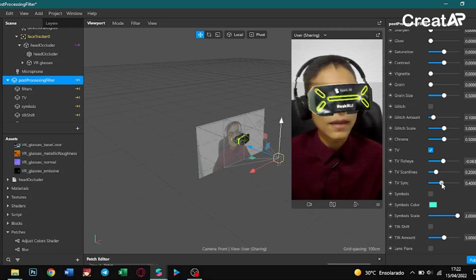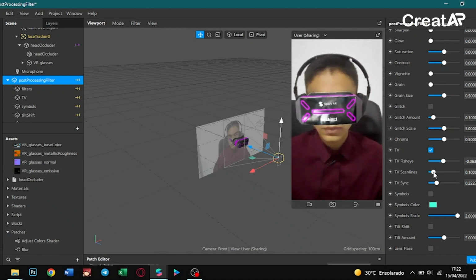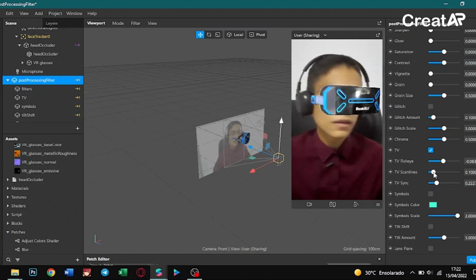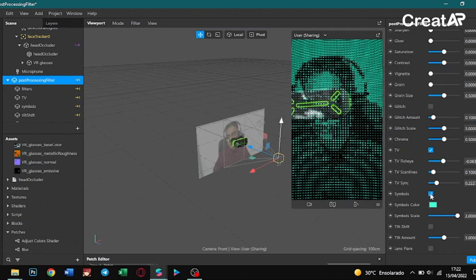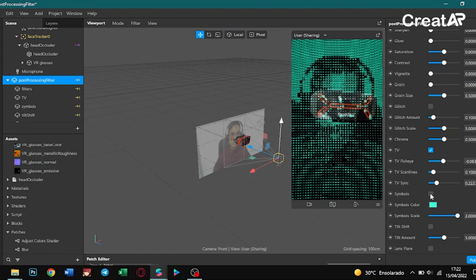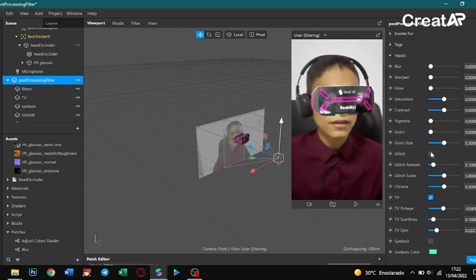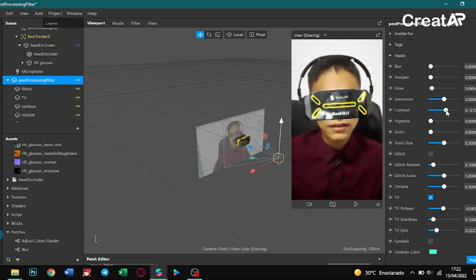And now I will just play with this value, so you can play as you want. Right now I'm already liking it, but you can play as you want. You can find symbols here as well on the post-processing filter. Let me add some glow maybe. Saturation, it's okay. Contrast, let me see. Okay, a little bit of contrast.